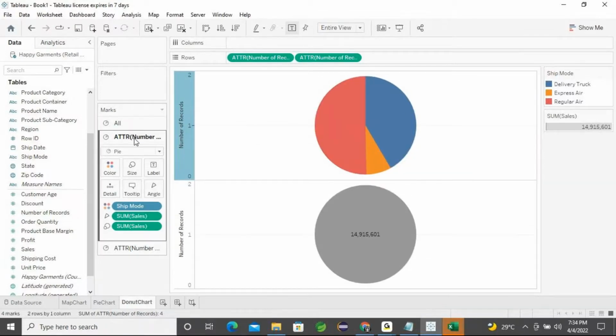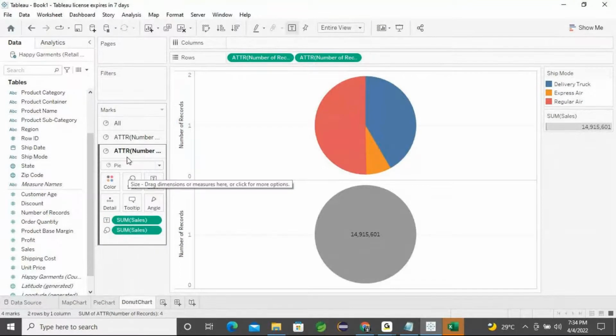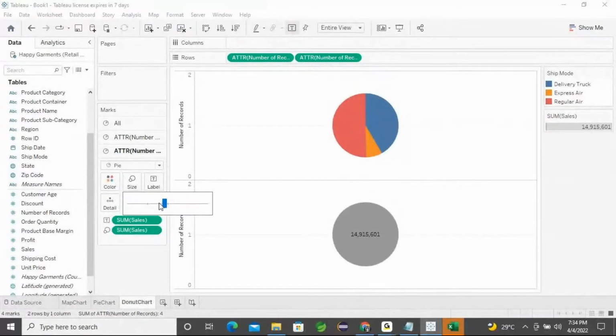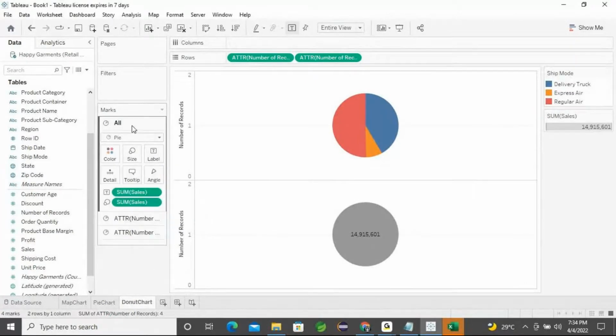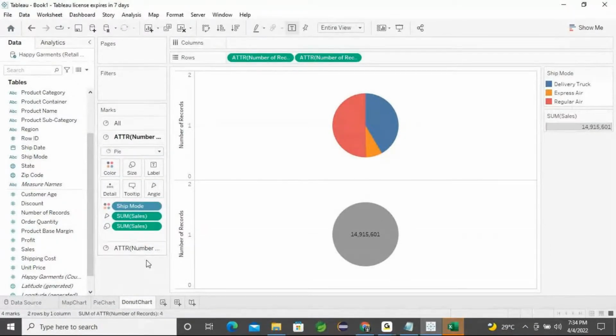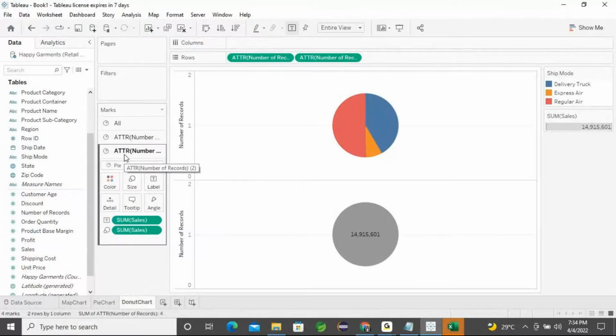So the first one I increased the size, and then go to the second one. In that second attribute, I'm going to reduce it. Why? Because both are there in that sum, right? So it is in pie. It is also in pie. Okay, good, no issues. First we'll make it a little smaller.